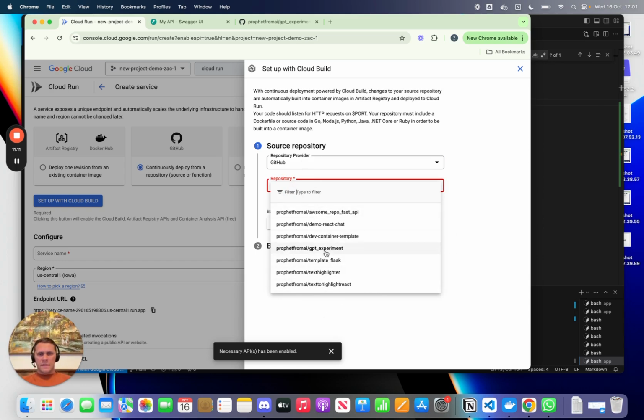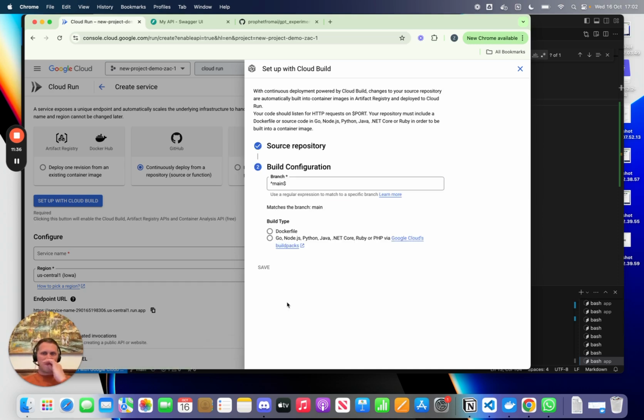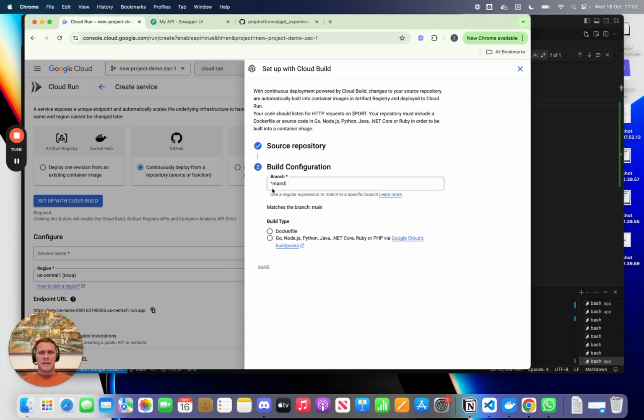The repo that we're going to be using is GPT experiment because we're actually going to connect this to GPT afterwards, and then tick this box saying I understand. Sign your life away, and then press next. There we go. So now we've selected our repo, the next step is deciding how we want to actually build this out.